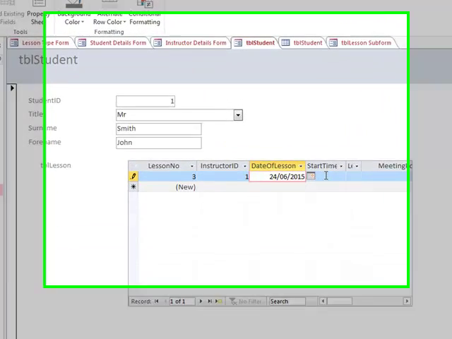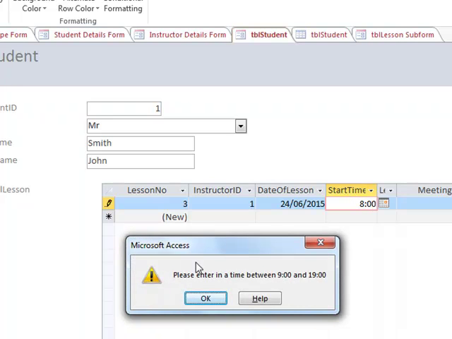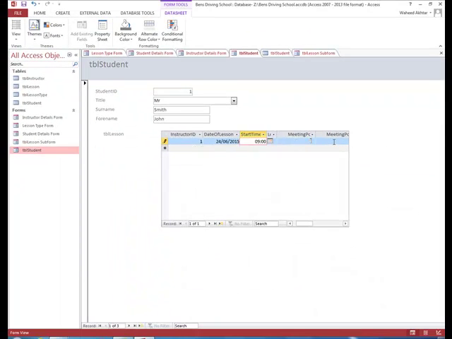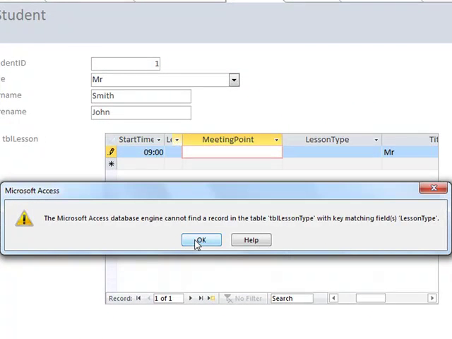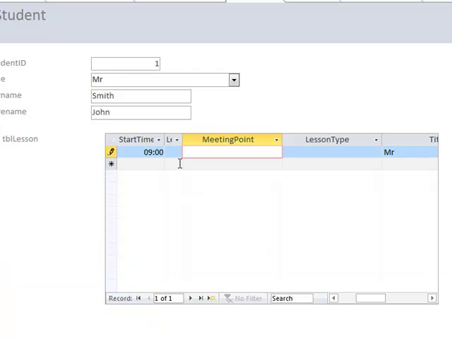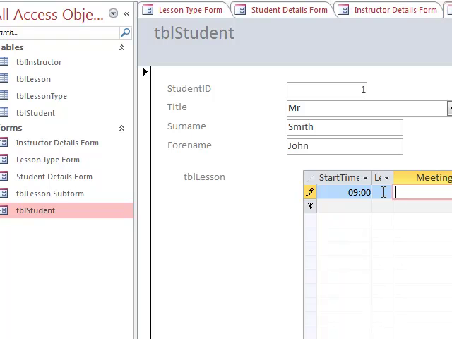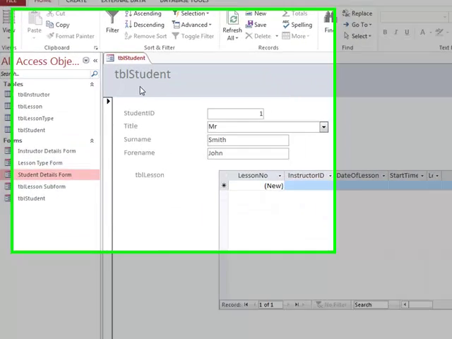For time, we need to make sure we enter in a time between 9 and 7. So if you try and enter in a time of 8 o'clock, it won't let us do so. So we can enter in a time for 9. We can also enter in a lesson type here. However, we'll come back to this point in a minute. We now have our overall sub-form within our student form.